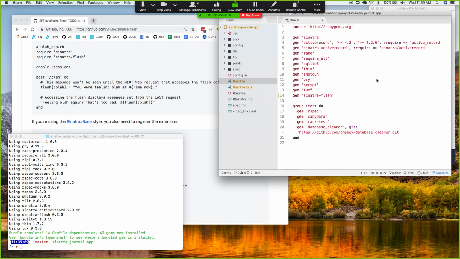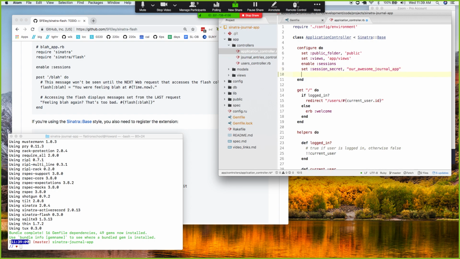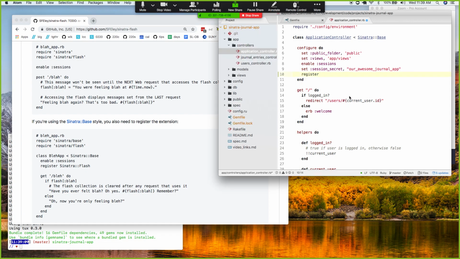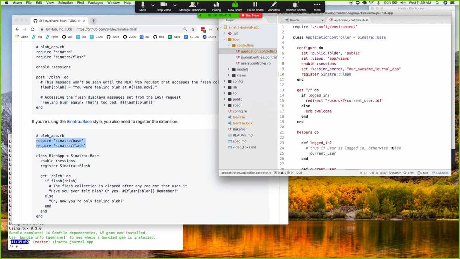My main controller is application controller, and I actually have a configuration block here, where I'm setting the public folder, the views, I am enabling sessions and setting the session secret. So this seems like a good place to register, and I believe it's Sinatra Flash. Before I add this code here, I'm going to see what happens when I run my application.